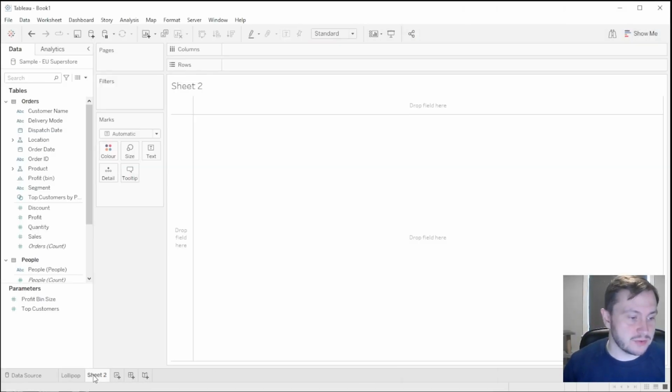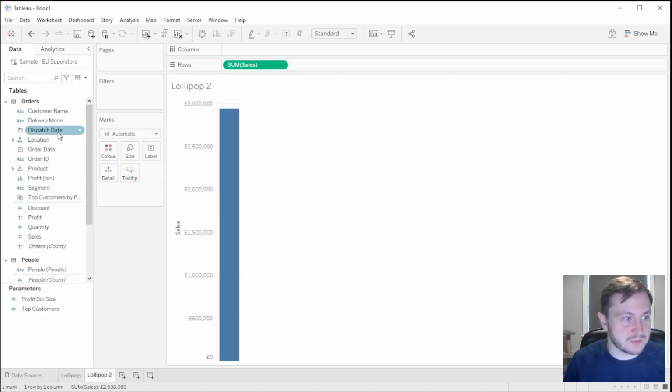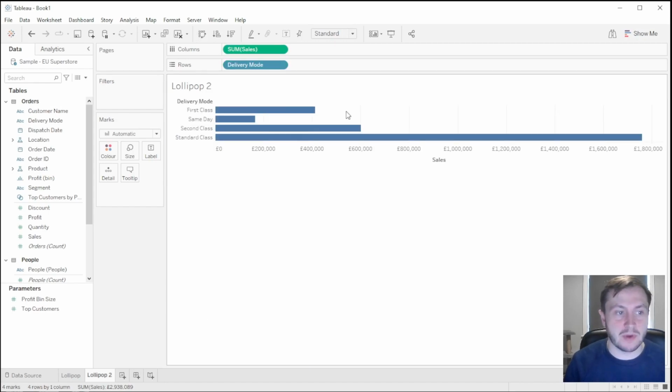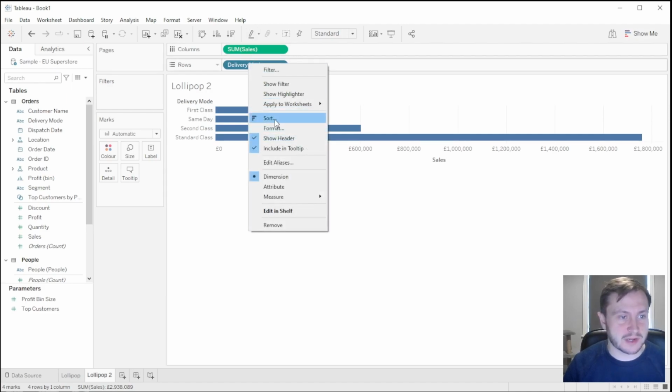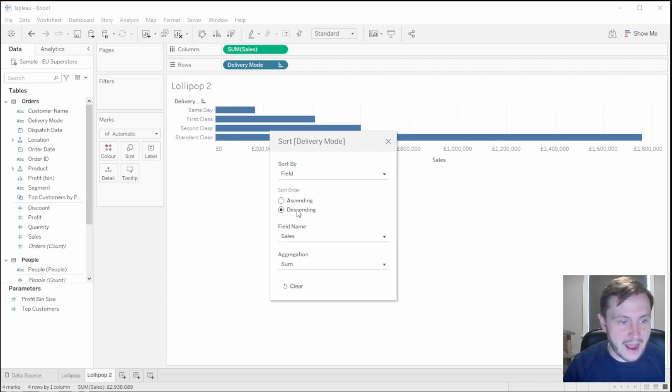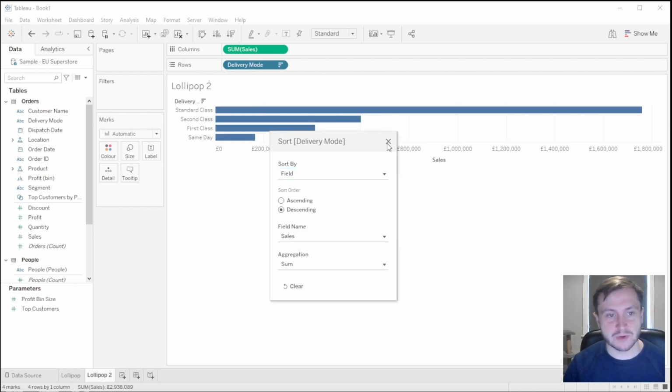So I'm going to create a new sheet and I'm going to call it Lollipop 2 because I've already got a lollipop in here. And to start off with, we're going to bring in our measure. So we're going to have a look at sales and we're going to have a look at this split by our delivery mode. Now I want these coming across my page, so I'm just going to switch my columns and my rows here. And you can see we've got our bars coming across the page and we've got our delivery mode coming down the page. Now I'm just going to quickly sort this by my field of sales, descending, so I'm going from largest to smallest.